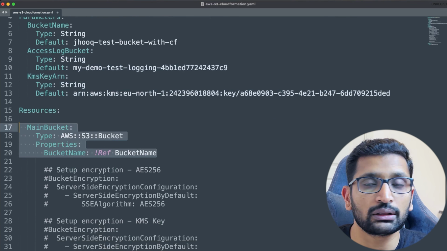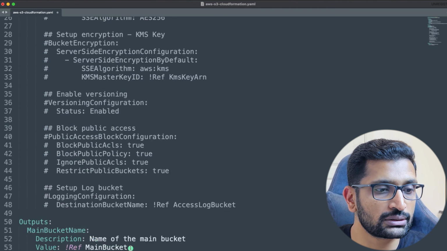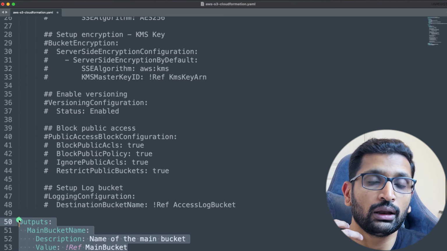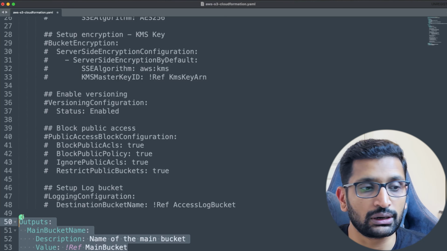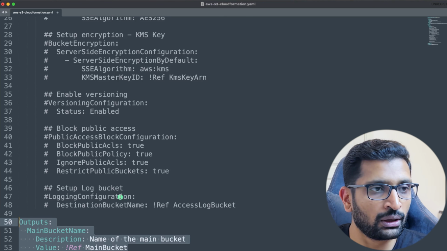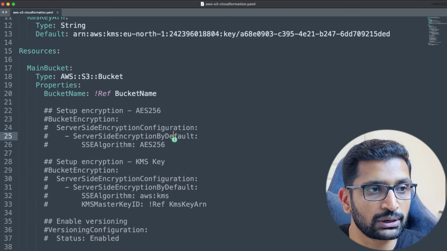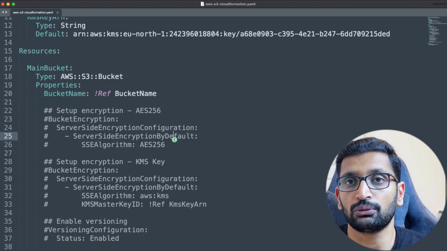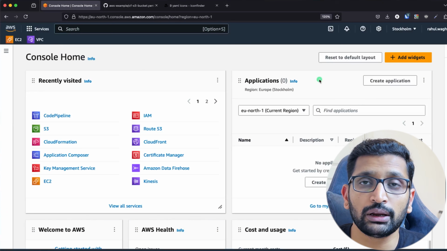And here we are creating the bucket, and after that here is the output section where I'm just outputting the name of my bucket which I have just created. It is as simple as that. Okay, so I'm just gonna save this particular configuration, and then we are just gonna upload this configuration to our CloudFormation service. Here is my AWS console.